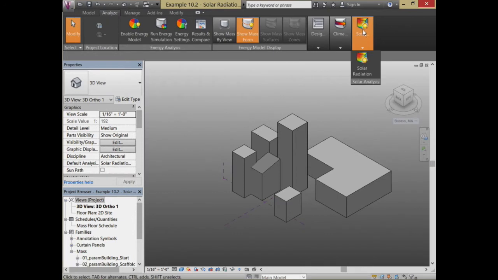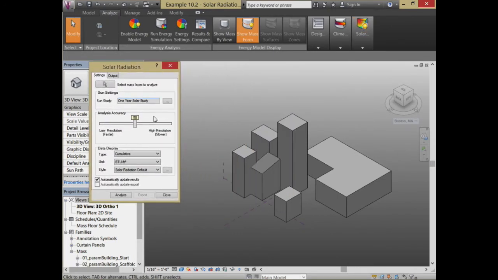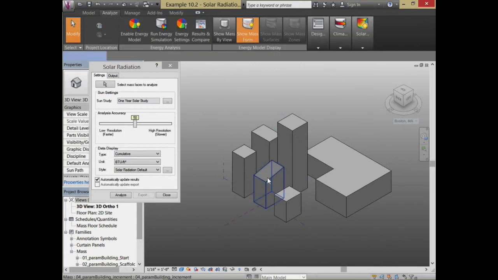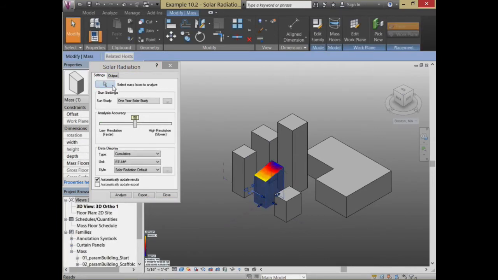Okay, let me say the solar radiation tool. Here's the way the solar radiation tool works. What I'm going to do is choose some faces that I want to evaluate. So I'm just going to choose that upper face. And then I can just compute. This is for Boston with this orientation. Those are the solar radiation values.